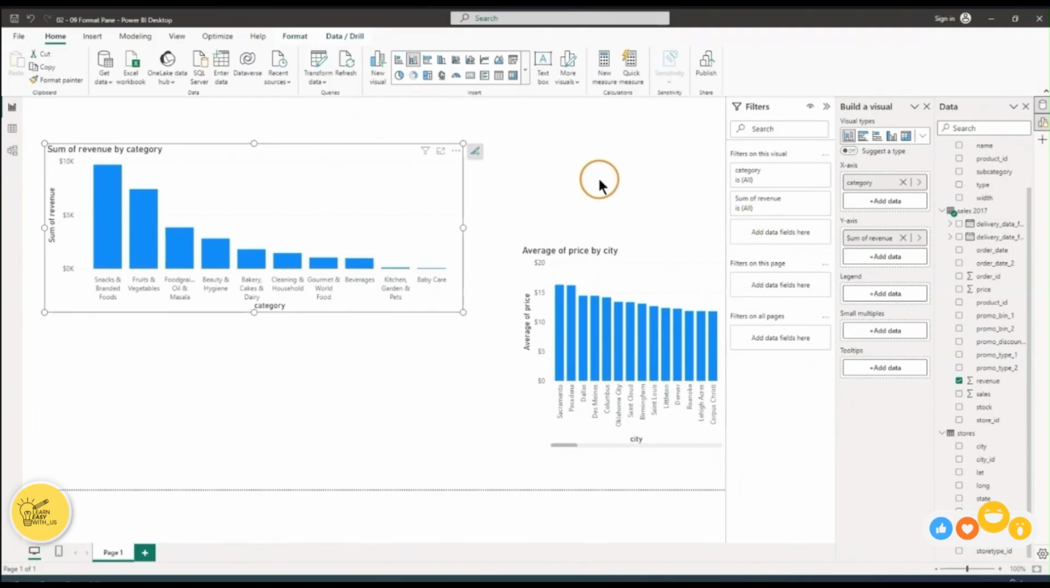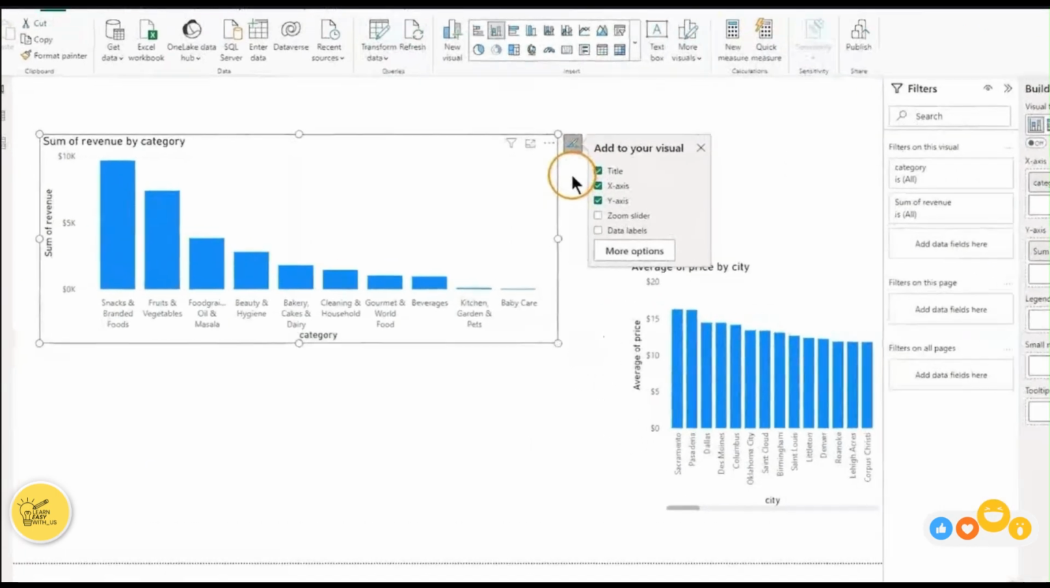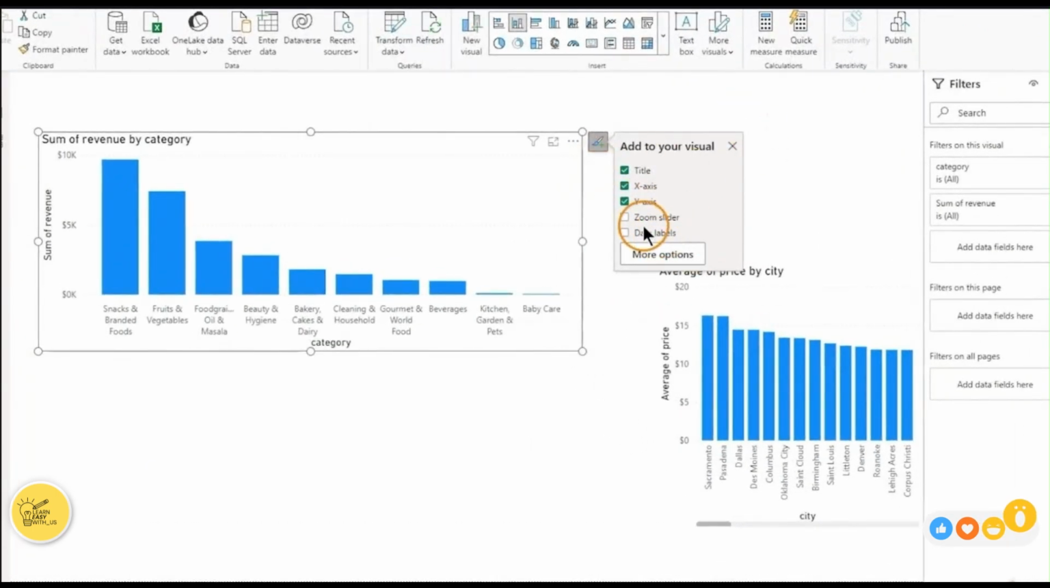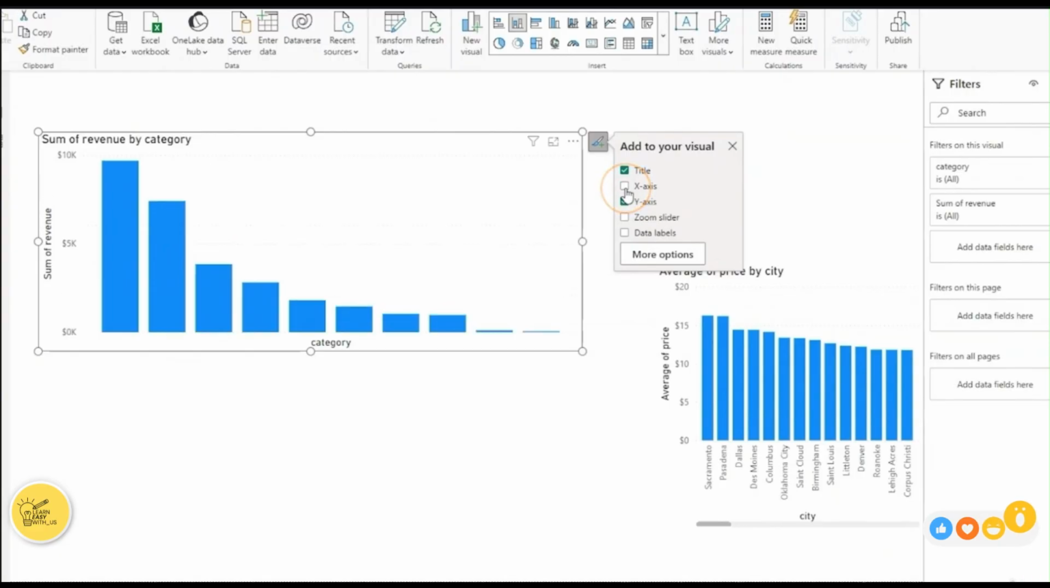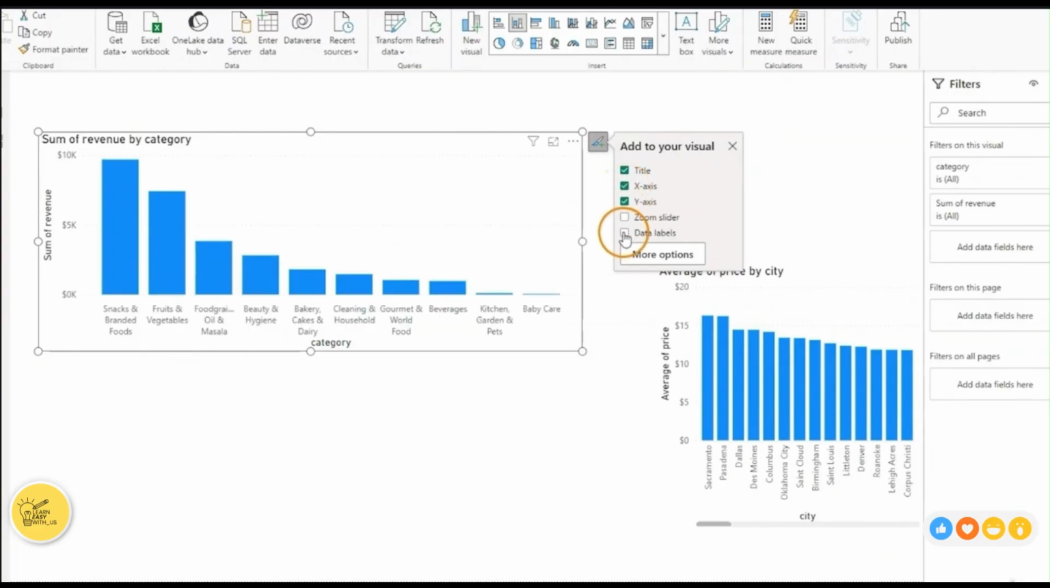We have now two ways of doing this. The first one is when we select it, we see that we can just add or remove visual elements. So when we click on this, we see that this new window pops up and we can just remove or add certain elements to the visual. So for example, the title we can remove, the x-axis we can remove, and the data labels we can add or remove. So you see, these are fairly quick and basic options.